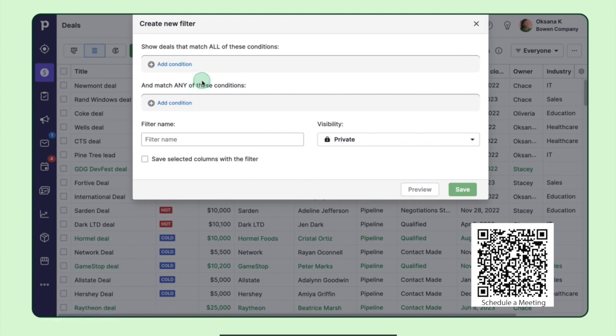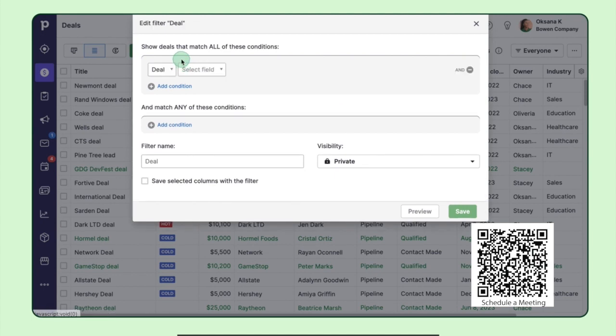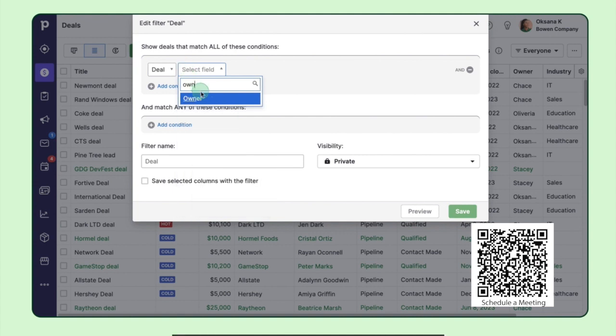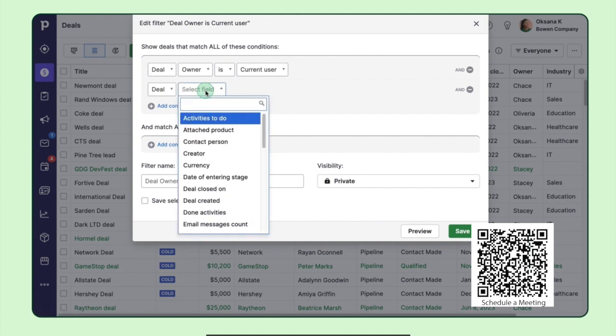When adding a new filter, you'll get this window here where you can add conditions and specify your filtering criteria. Now there are two types of filter conditions, all and any. In all conditions, every bit of criteria must be met. Otherwise, nothing's going to appear in your filtering results. In any conditions, at least one criteria must be met, in addition to any of the all conditions.